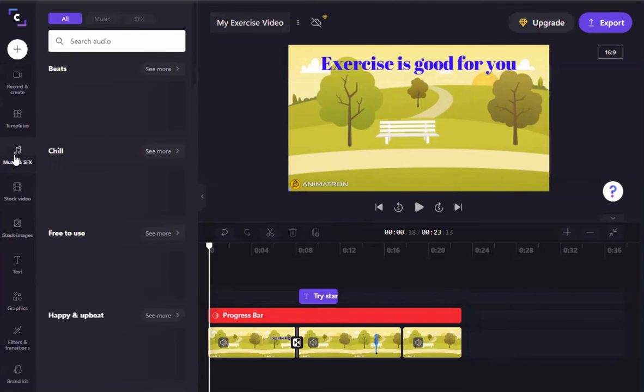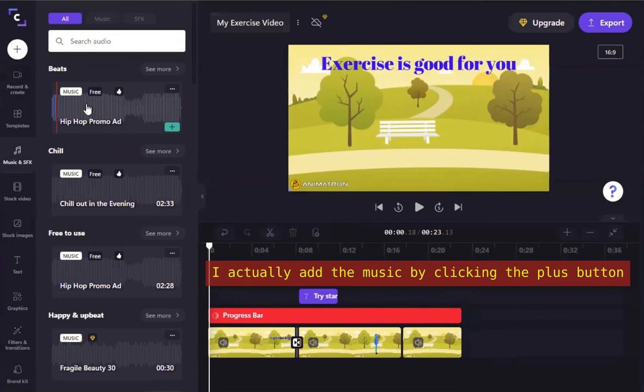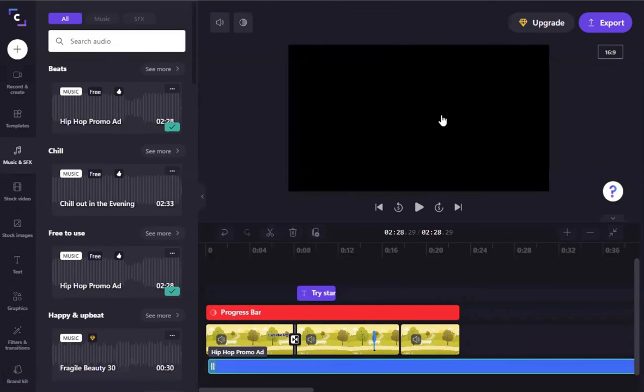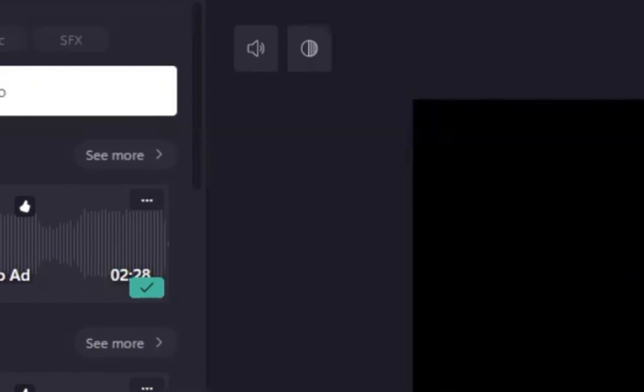Click on Music and Sounds in the tool panel on the left and hover over some music until you find one you like. I like the one at the top, so I drag it onto the timeline. We can change the volume and speed of the sound using the tools at the top.